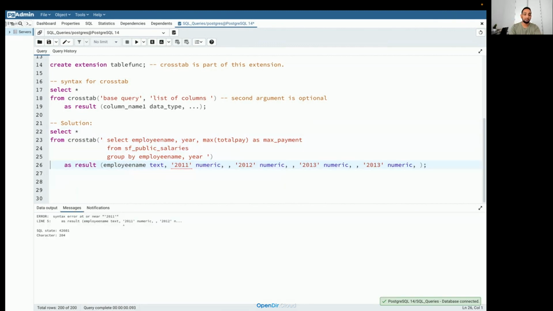Now let's just run this, and I'm getting an error. I think I need to provide it not with the single quotes, but this should be the actual column name that will get returned. So instead of giving a numeric column name, I'll just make it like pay_2011. And here I'll tell the same thing: pay_2012, pay_2013, and pay_2014.